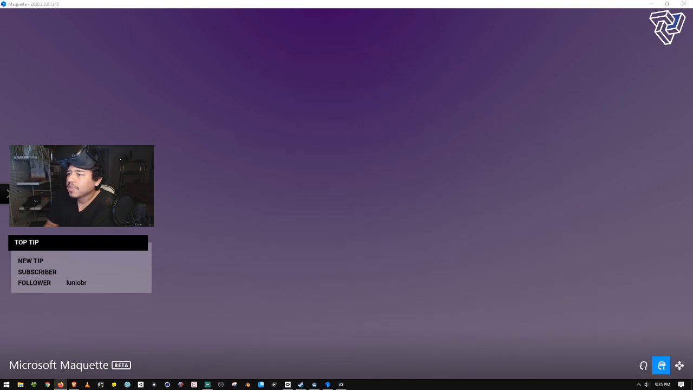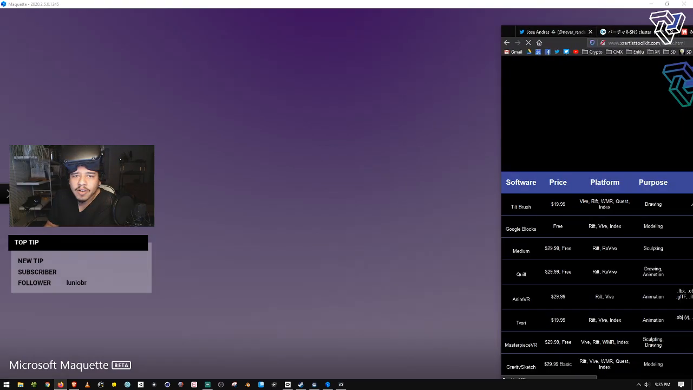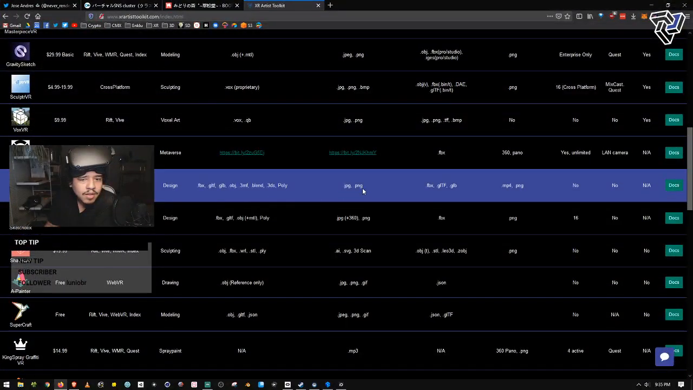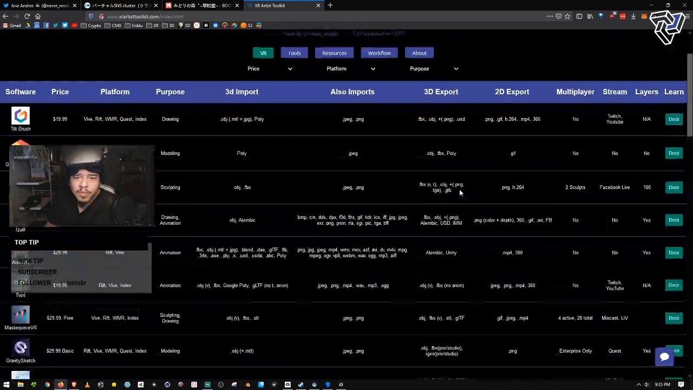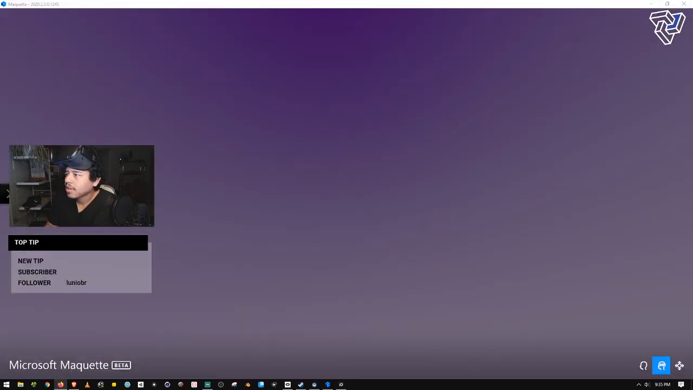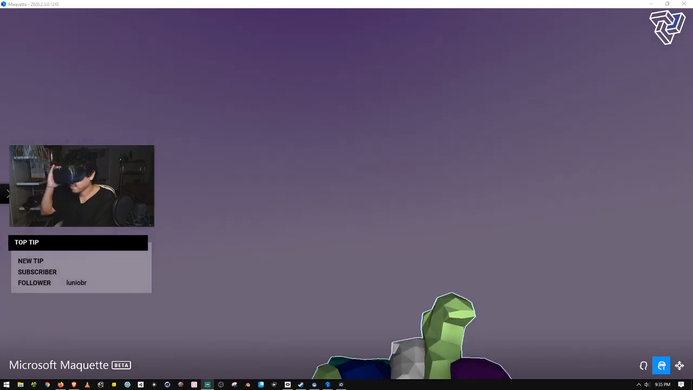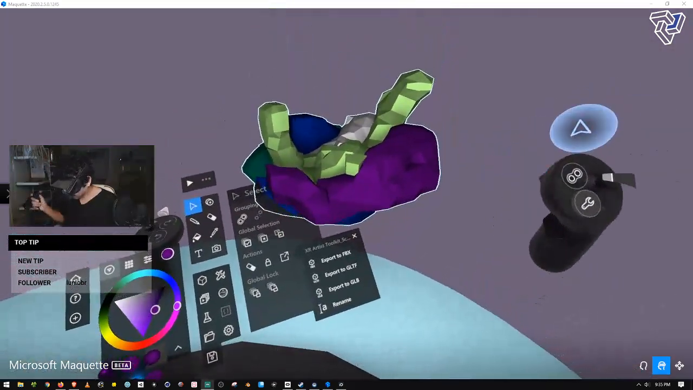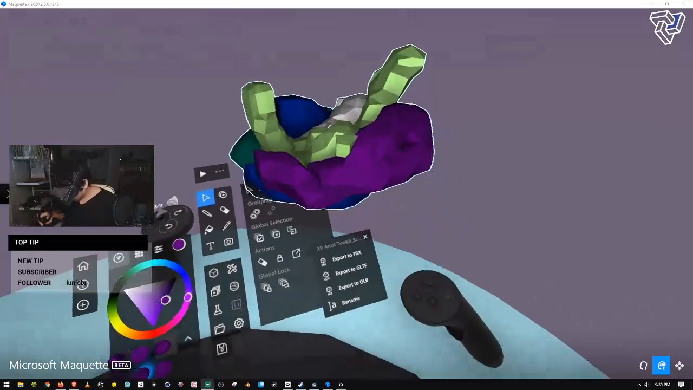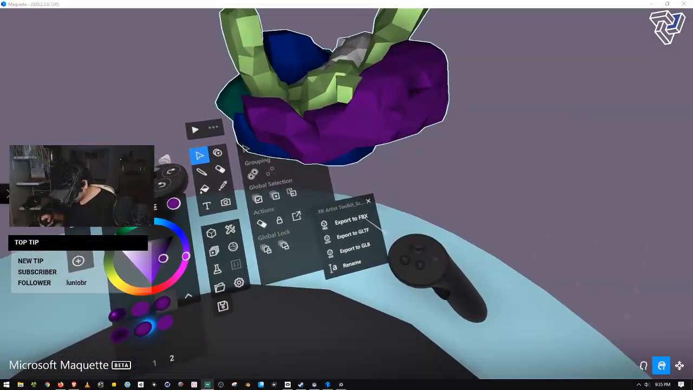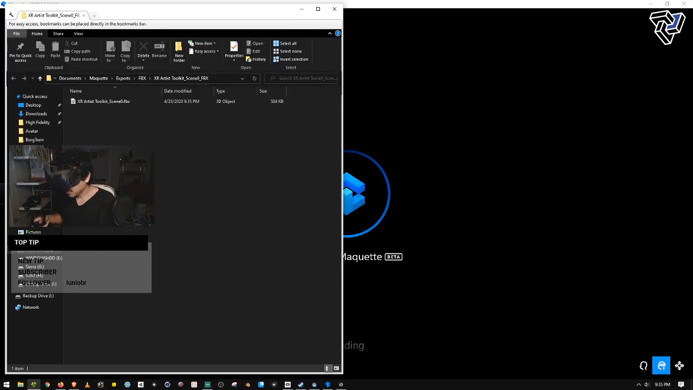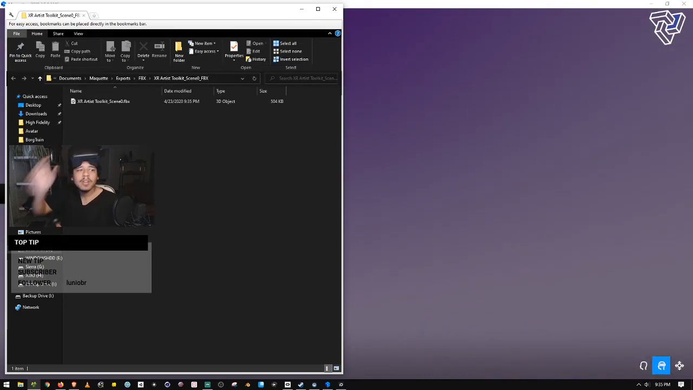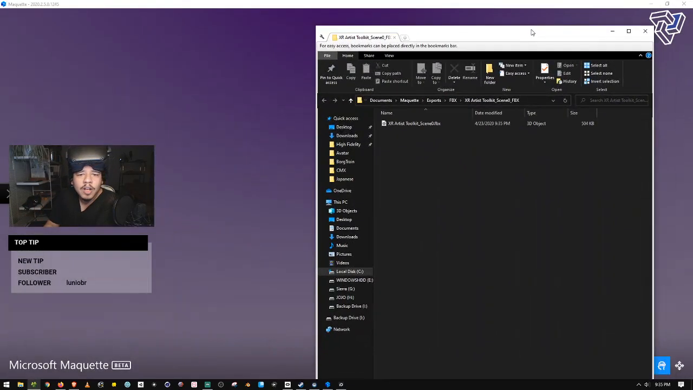Let's go back to the website and see if I have that on there. Because again, it's been a long time. FBX, GLTF, GLB. Okay, so that was a feature they had before. I'm gonna export it as one of each, just to see what happens here. Okay, so I've exported it and it automatically opens up.